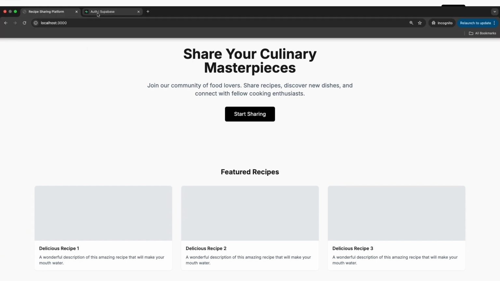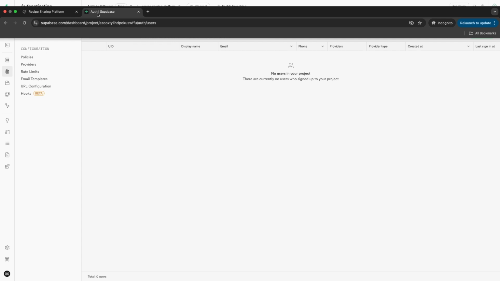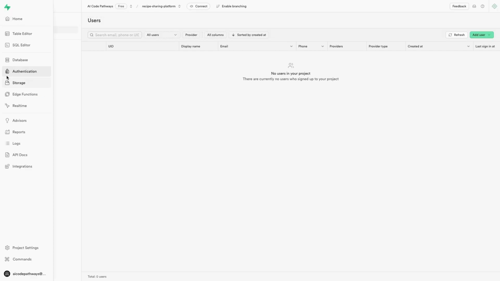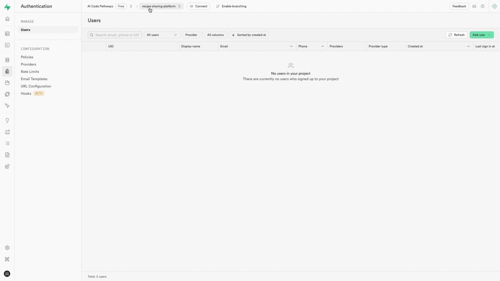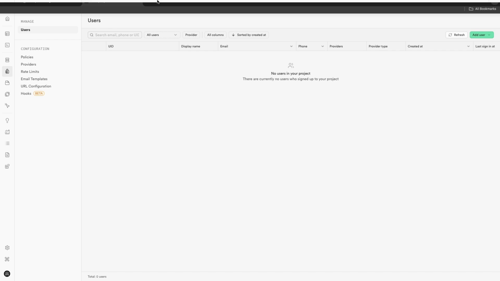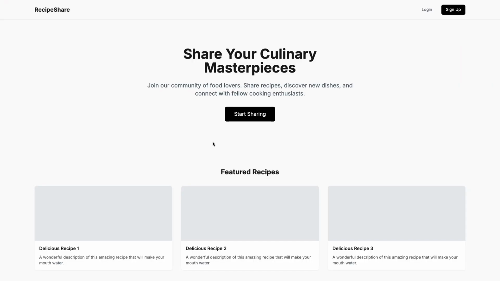And just to show you that we currently have no users inside our authentication, right now I'm inside our project, AI code pathways, recipe sharing platform. Right now, we don't have any users under authentication. So once we sign up users, we should be able to see them inside our Supabase backend.